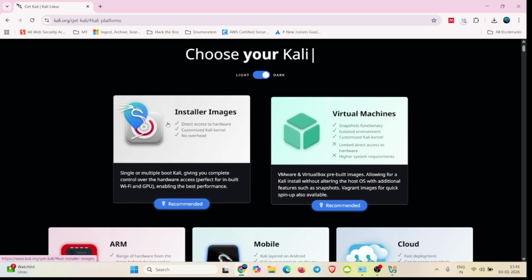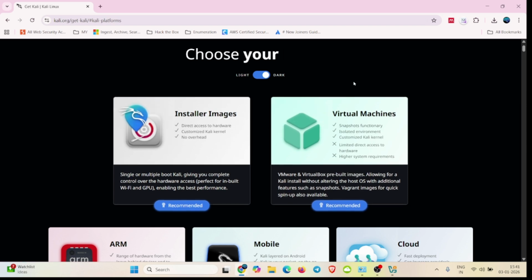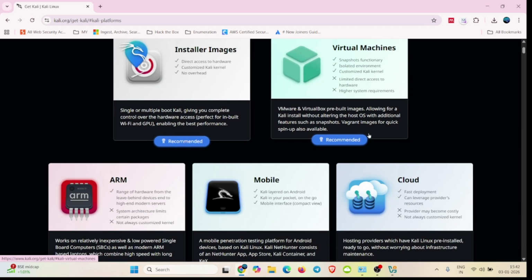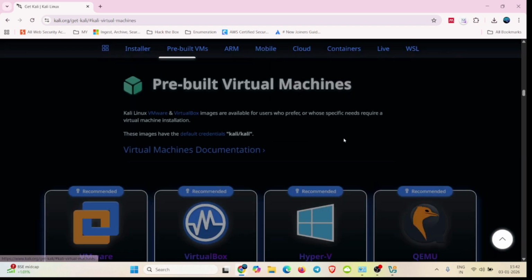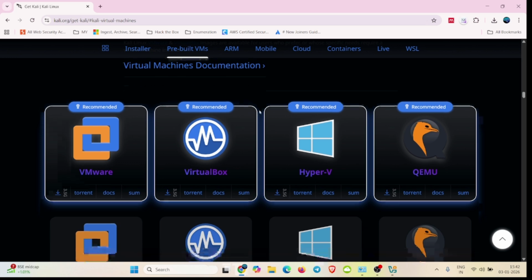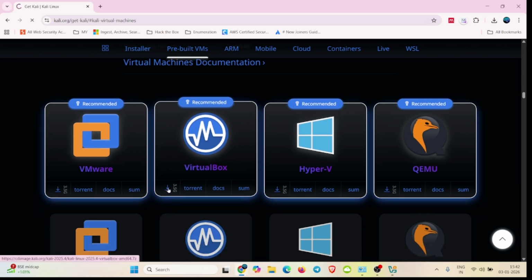The first one is the installer images. We don't have to install this one because it takes a little bit more size and RAM as well. We'll see about the virtual machines because it's a kind of snapshot functionality which is built into this. So let's click on this recommended option, and you will see if you have VMware or VirtualBox, you can download as per your need. So I'm going to install for VirtualBox. So I'm going to click on this.